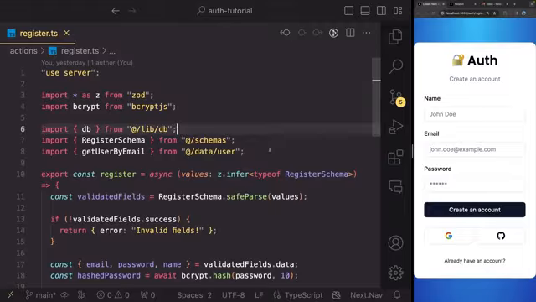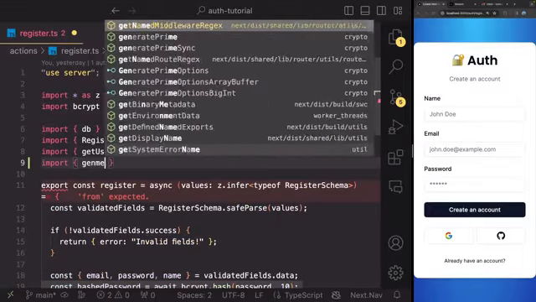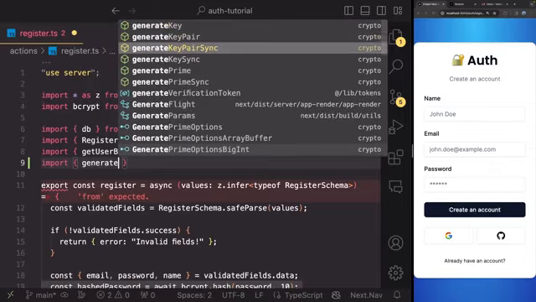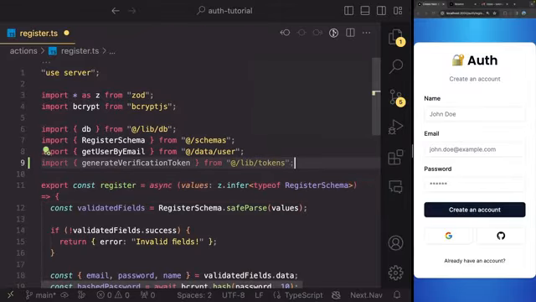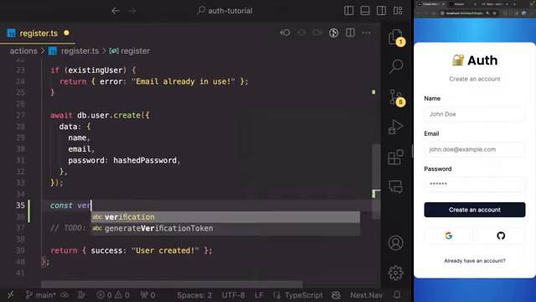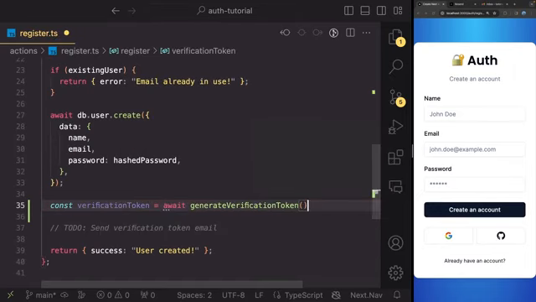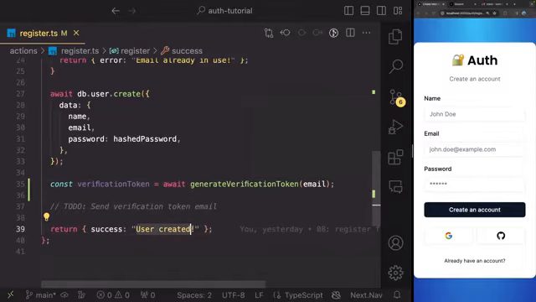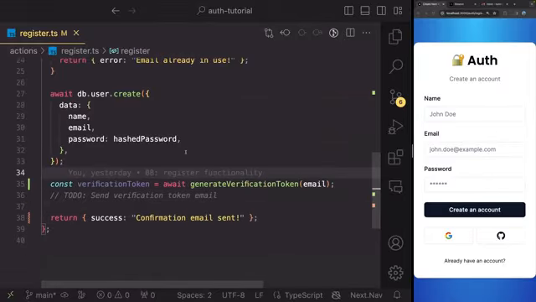Great. So let's go ahead and let's import generateVerificationToken from @/lib/tokens right here. And then we're going to go here at the bottom once we create the user, and let's just do const verificationToken. So verificationToken is going to be await generateVerificationToken, and we're going to pass in the email that the user is trying to create an account with, like that. And then we can change this message to be confirmation email sent. So obviously we're still not sending the email, but for now we're just going to have the verification token here.